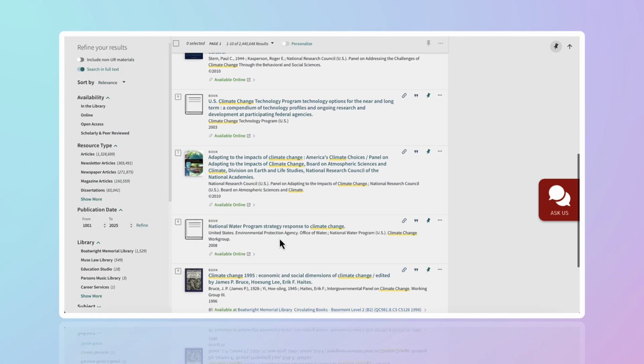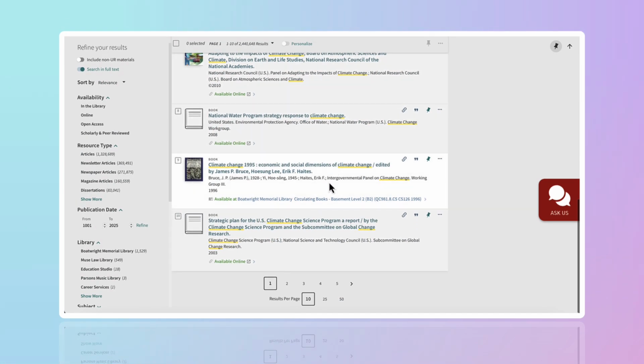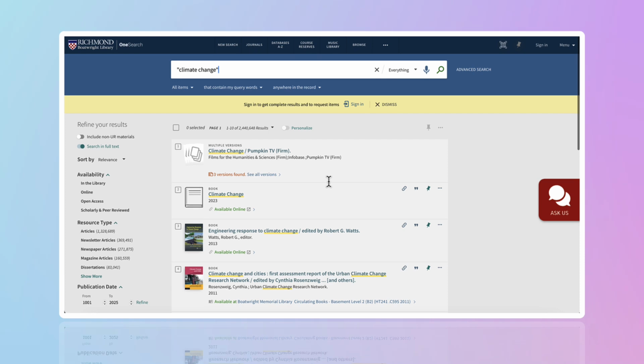Now, let's say we're scrolling through the results and we start to notice a pattern of results that we don't like. Maybe there's a lot of stuff coming up that has to do with climate change and global effects, and we don't want to look at that. One tool that we can use is called a Boolean operator. And my favorite Boolean operator is the not operator.